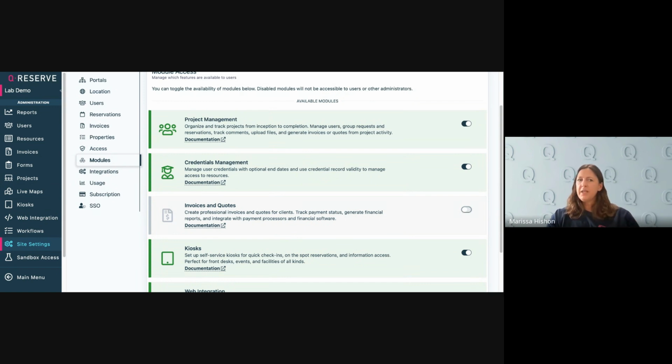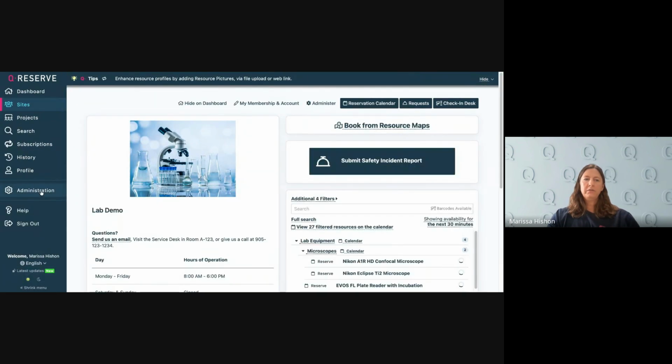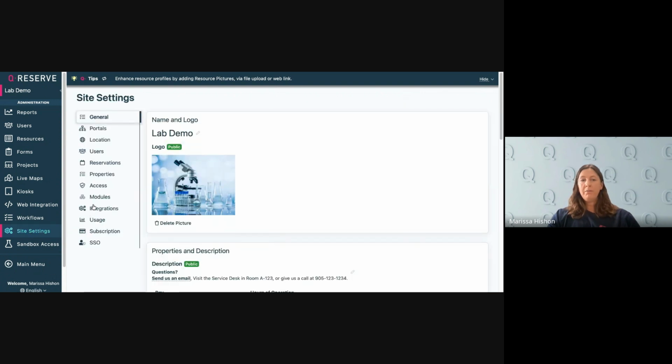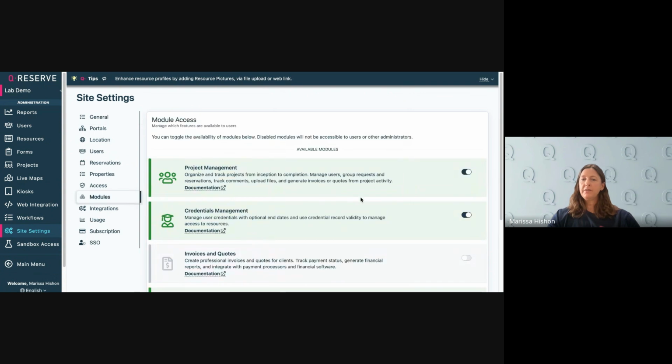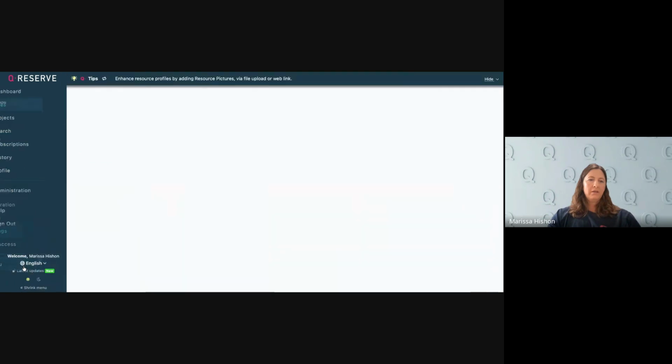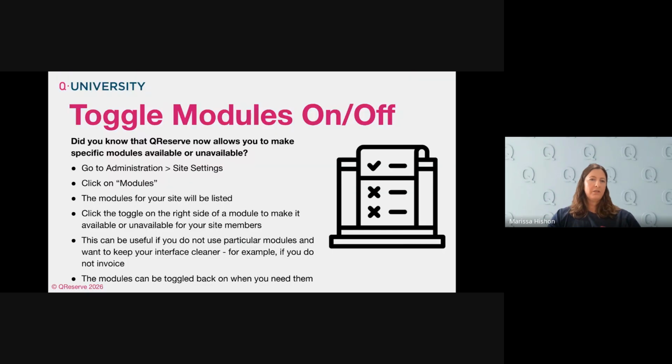You might need to refresh your site and it will update and you'll see in the left-hand side menu, the invoices module will be removed. So you can see here, I no longer have the invoices module listed. Okay. To turn that back on, I'm just going to go right back to the same place, site settings, modules, and then I'm going to turn on the invoicing and quote module. Just going to give it a moment here to update. And there you go. It comes back on. So again, it's just a way to make your interface a little bit cleaner.